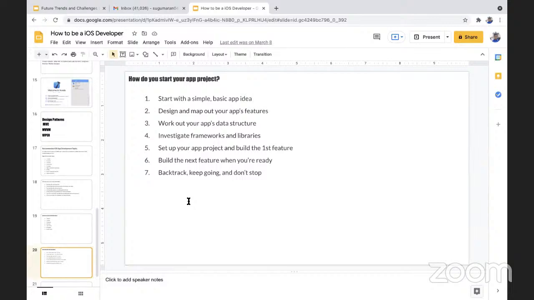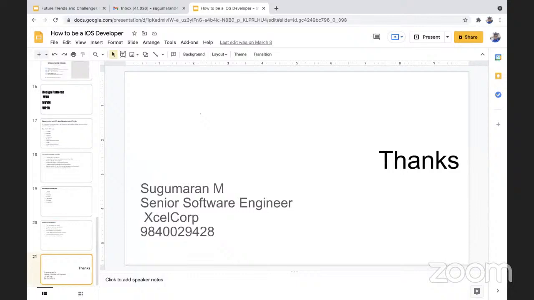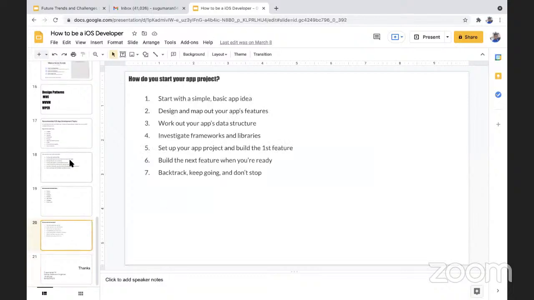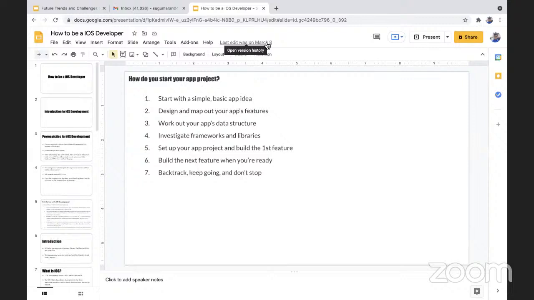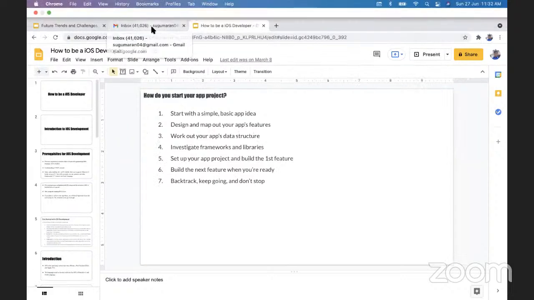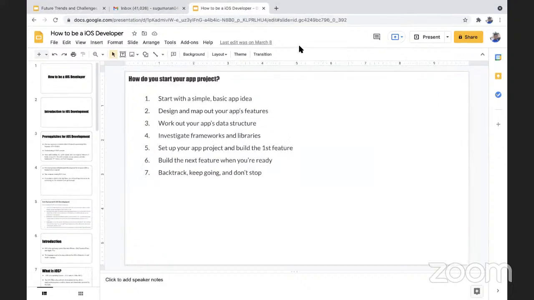So how do you start your project? We start with a simple basic app idea, design and map out the app features, work out the app's data structures, investigate the frameworks and libraries, set up the app project, build the first feature, and build the next feature when you are ready. Backtrack and keep going, and don't stop the app. These are the things to follow if you are an iOS developer.